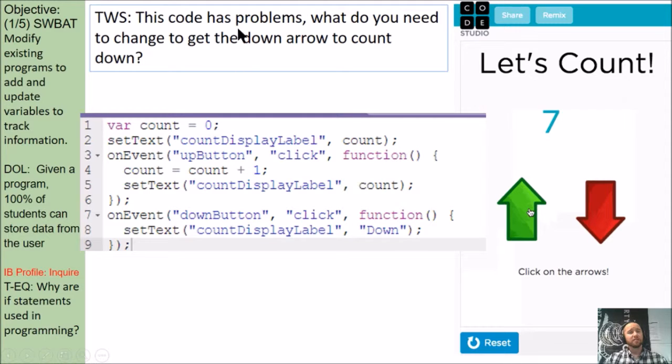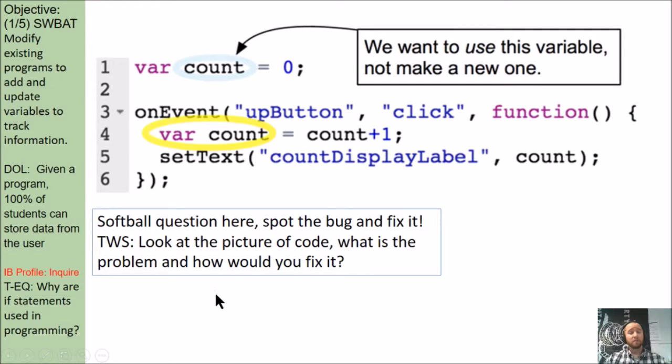Think right share, this code has problems. What do you need to change to get the down arrow to count down? And for this, all you have to do is type in the code that you would insert here on line 9, bumping line 9 down 1. Type in the code that you would put here on canvas. So here's a softball question just to give you some good confidence, okay? I want you to spot the bug and fix it. Looking at this picture, what is the problem and how would you fix it?